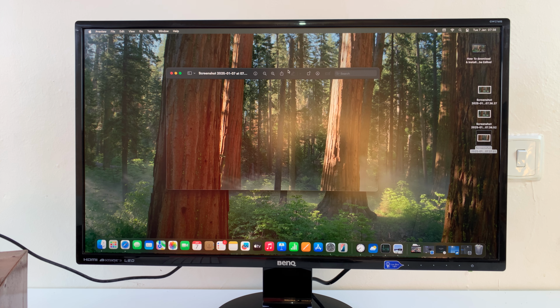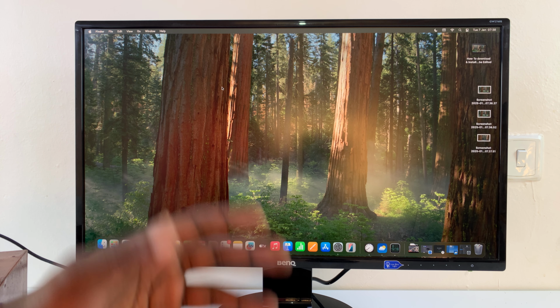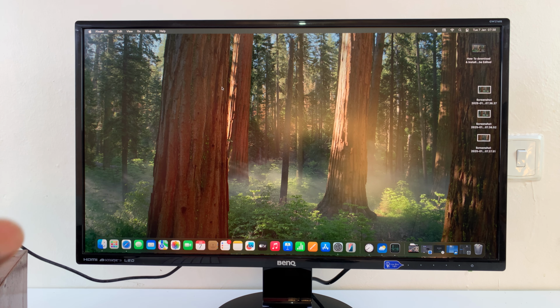Okay, so that is basically how to capture screenshots on your Mac. And this works on all Macs, the iMac, the Mac Minis, Mac Studios, the MacBook. Doesn't really matter as long as it's a Mac running Mac OS. That's how you capture screenshots.